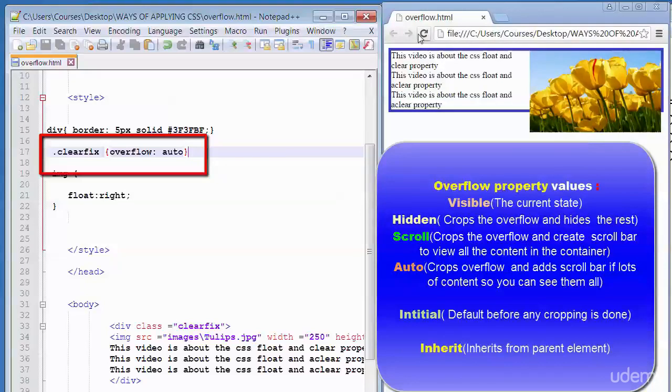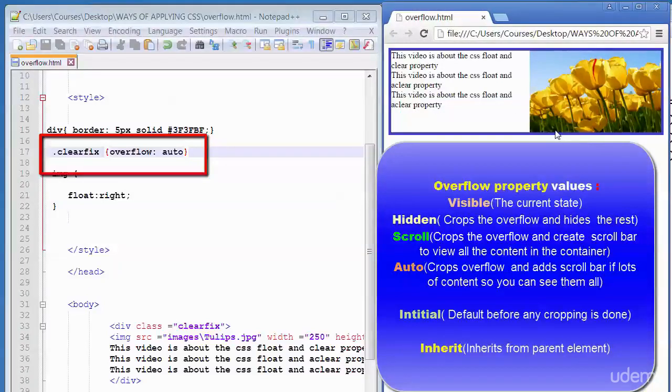If I refresh this, you'll see the image is now inside the container. If I had lots of text here or other content that was hidden, a scroll bar would also be created that enables you to scroll and see the rest of the content. So this is how you would use the auto value with the overflow property.